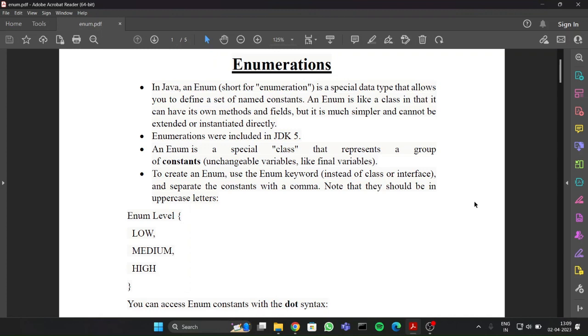So in this video, we'll be talking about enumerations in Java. Enumeration can also be known as enum in short, and it is a special data type that allows us to define a set of named constants. So enum is just like a class that can have its own methods, fields, and functions, but it is much simpler and it cannot be extended or instantiated directly.